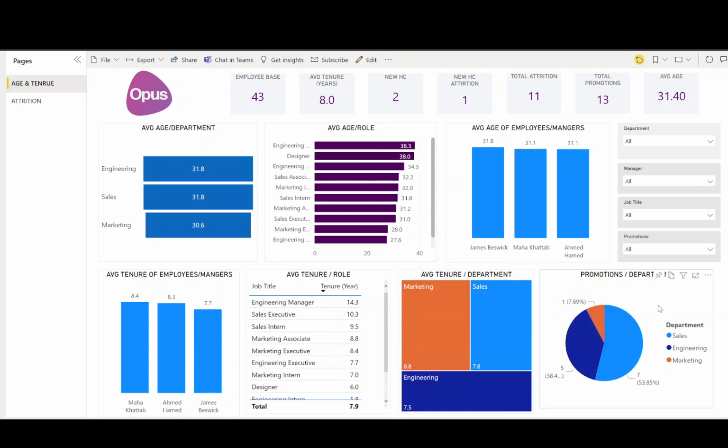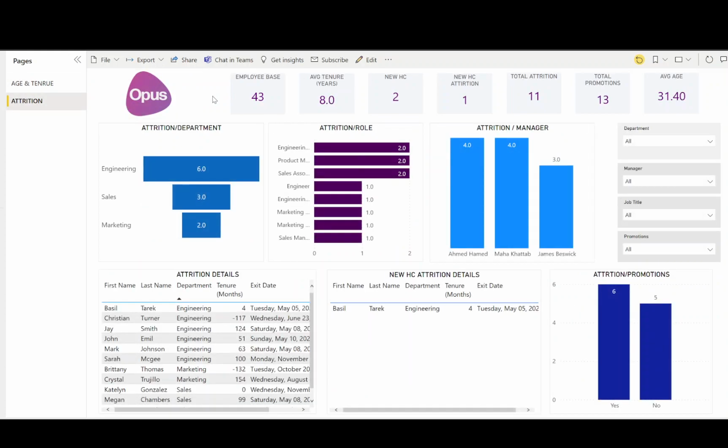And in the last chart, we can see how many people we have promoted. We can see that in sales, seven people were promoted as compared to marketing and engineering. On the second page, which is related to the iteration, we have the same set of KPIs and filters. These KPIs can be modified based upon your requirements or needs, along with these charts and filters as well. So these first three charts represent information related to the iteration per department, iteration per role, and iteration per manager.